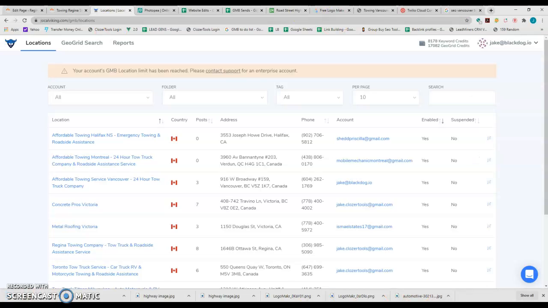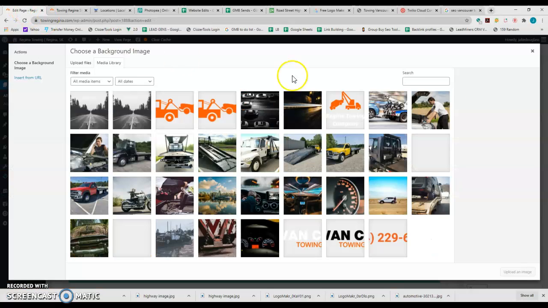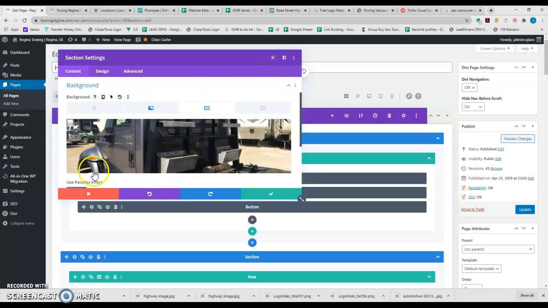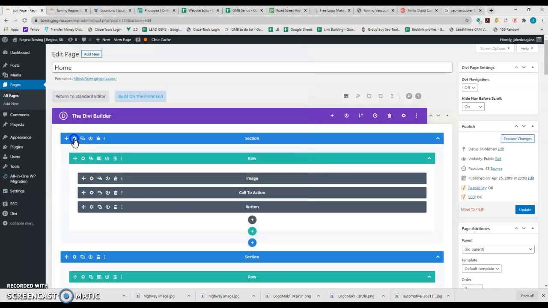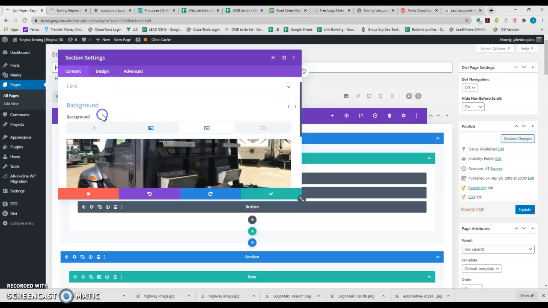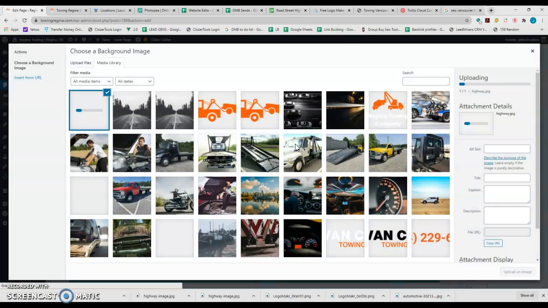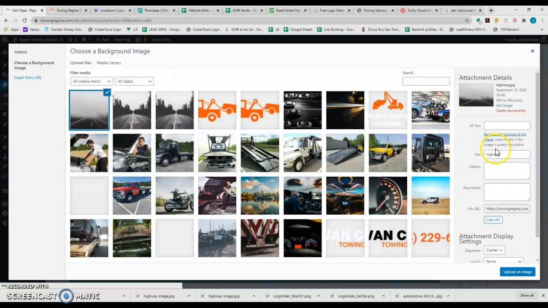This is back where we were. We're going in here to try to change this image. Again, how I got there was section, the tools, and then background, and then I click the image. Now I'm going to drag the file in here because I'm uploading it. Wait for it to load. Now I'm going to enter towing service, just a simple keyword.